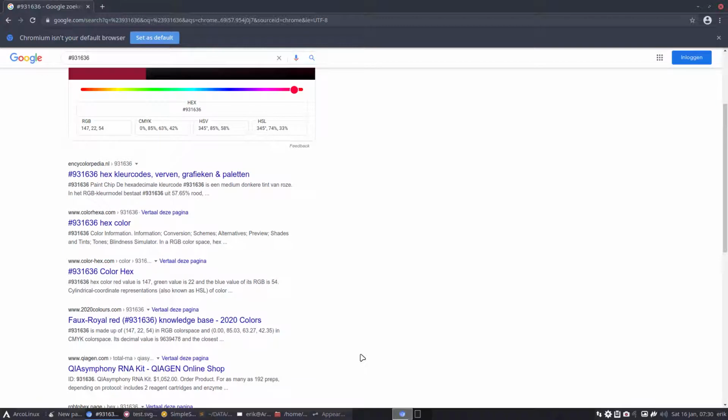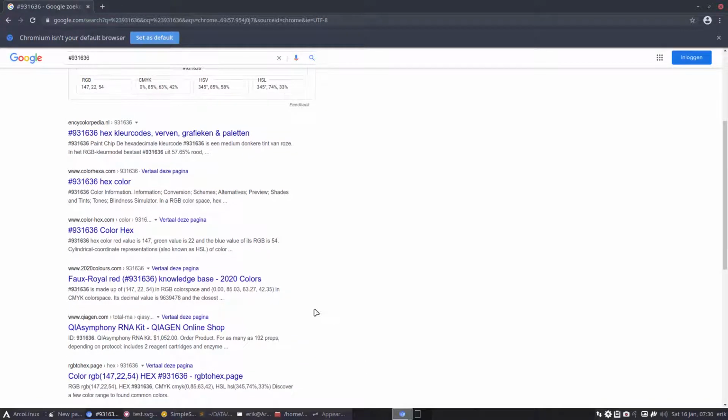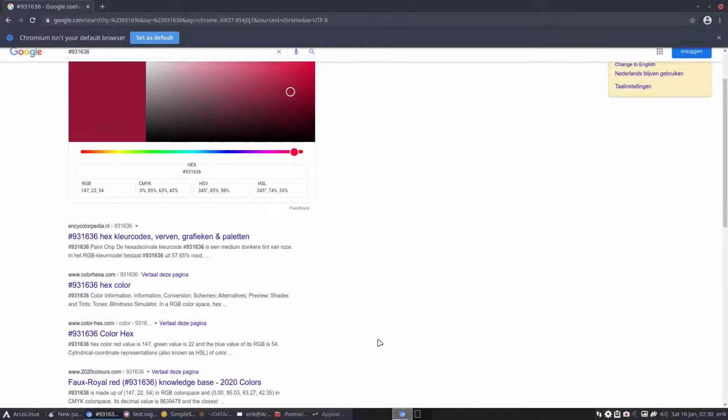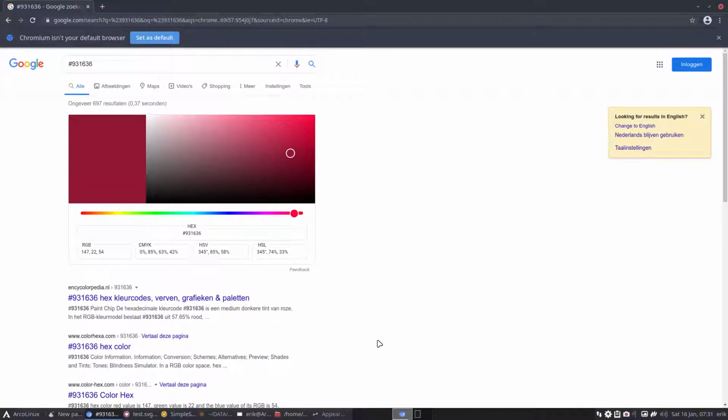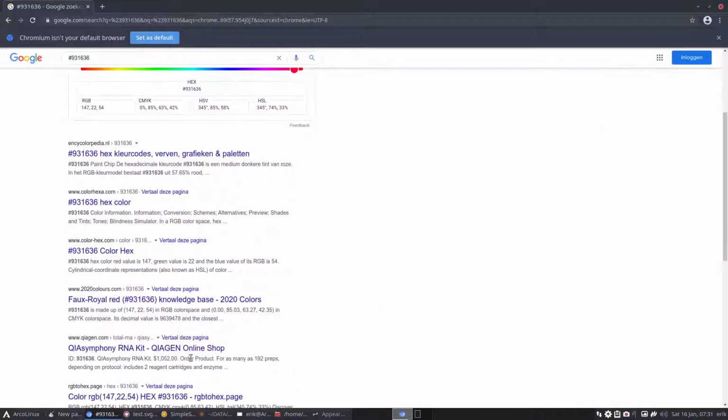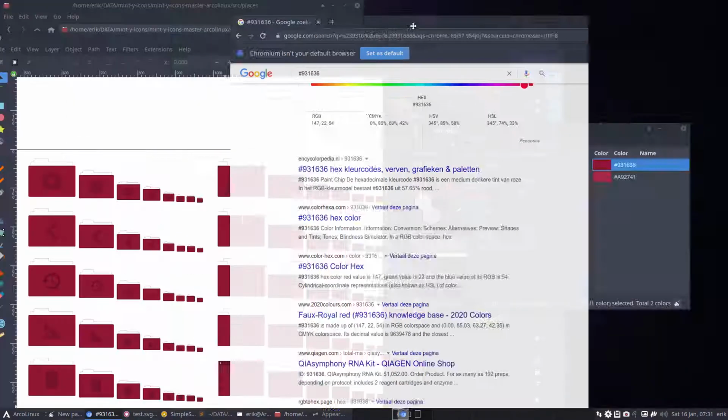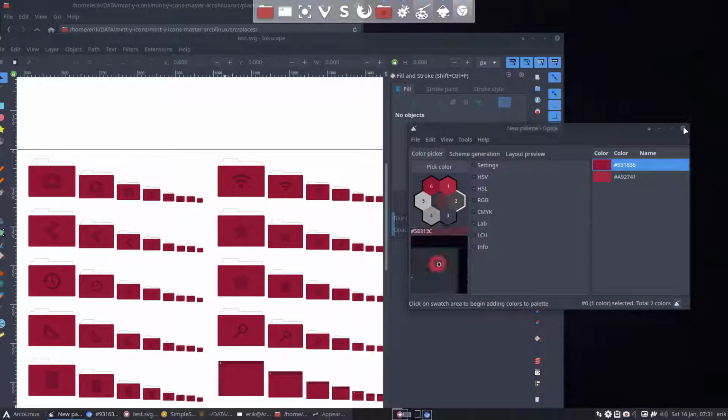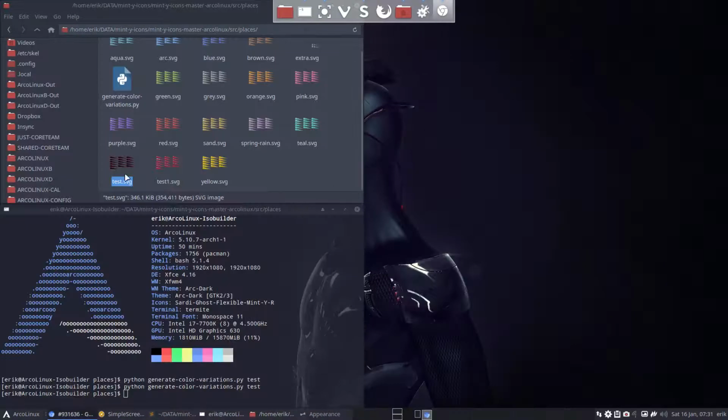I'm looking at the names. Faux Royal Red. Is that it? Faux Royal Red? Yep, that's it. Faux Royal Red. Fine. I'll move you over here. Move you there, move you here, move you there.